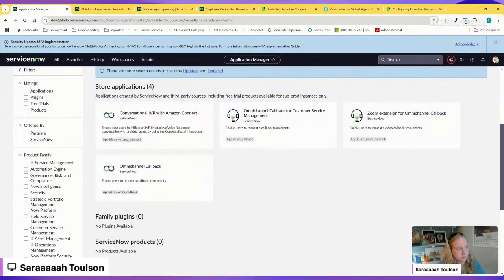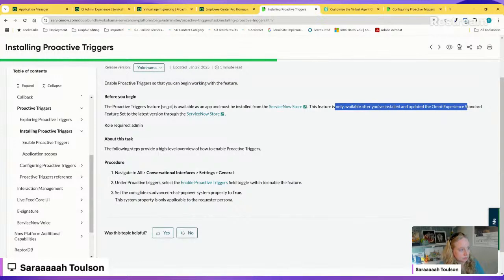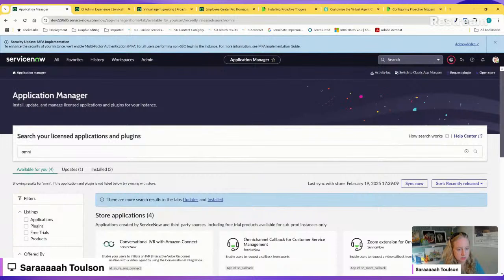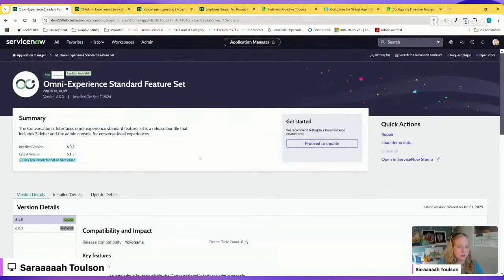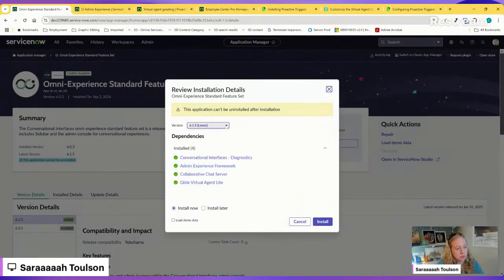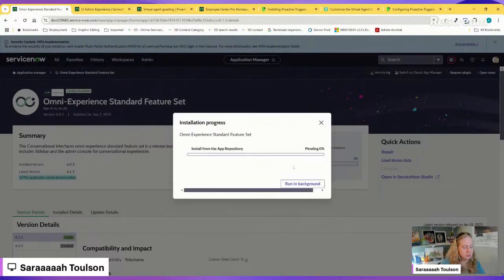Omni-channel. Omni Experience standard. Let's see if that does it. I don't think so. Install. If it's like an update, I'm going to be so mad. Oh, demo data. I always like demo data. I'll get in trouble if I create demo data.